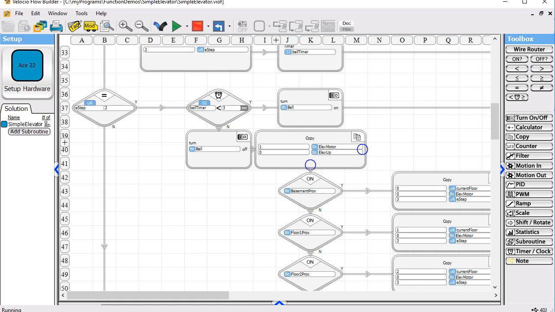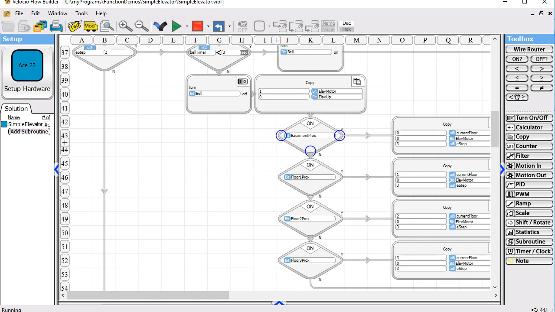And we put the value of 1 into the elevator motor. That's turning a digital output on. That's the same as if we had done a turn on/off block like the one here, and turned the elevator motor on, and then added a separate block to turn elevator up off. We simply use a copy block because it's more efficient. We can do 2 operations in the same block.